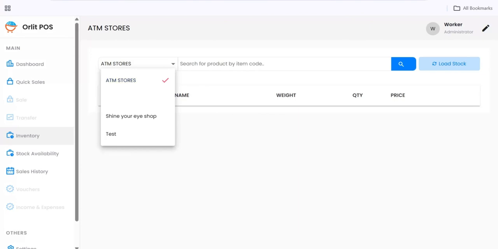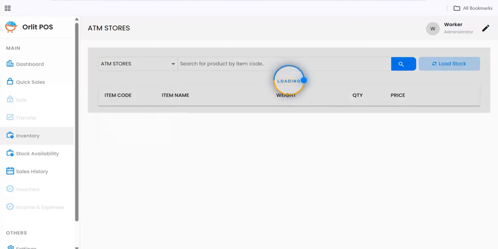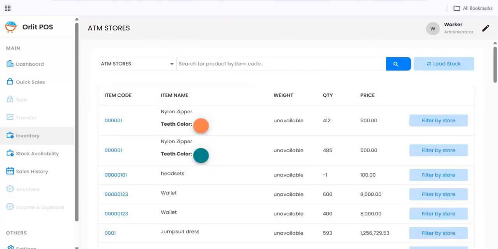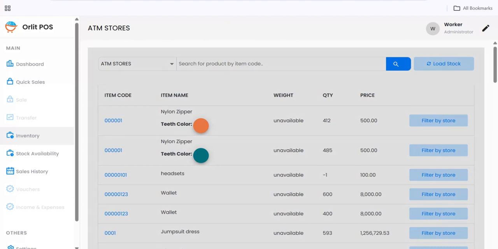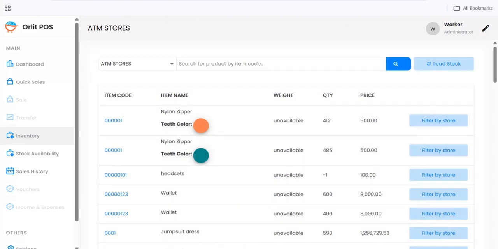But since my default or my real store that I've loaded for is ATM stores, I'm going to be going with the ATM stores and I'm going to be loading my stock. So we'll be loading stock. Now, if you click this load stock anytime, it refreshes the page. It goes to the server, it goes to your Orlit admin dashboard and picks the stock, and picks the products, the stocks, and renders it on this clean UI.